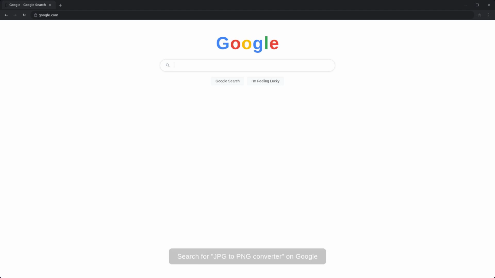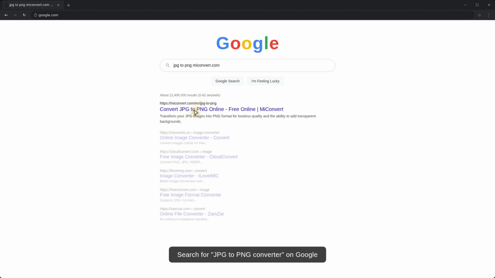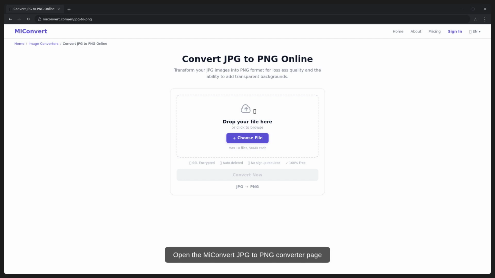online. First, open Google and search for JPG to PNG MiConvert.com. You'll see MiConvert.com as the top result. Click on it. Great! You're now on the JPG to PNG converter page. You can see the upload area in the center of the page.